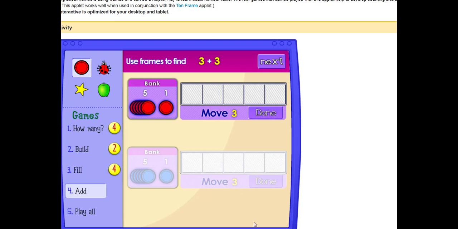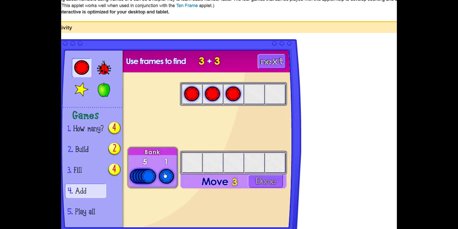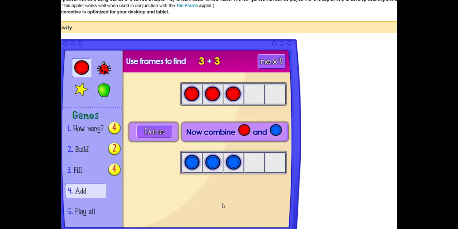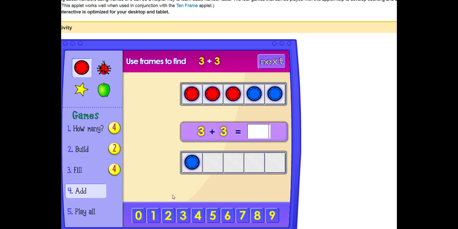Add. Use frames to find 3 plus 3. Once I put mine in, then I click done. Now combine the circles. Oh, so I'm going to combine them, and now I move this over here, over here. Done. Three plus 3 equals 6.